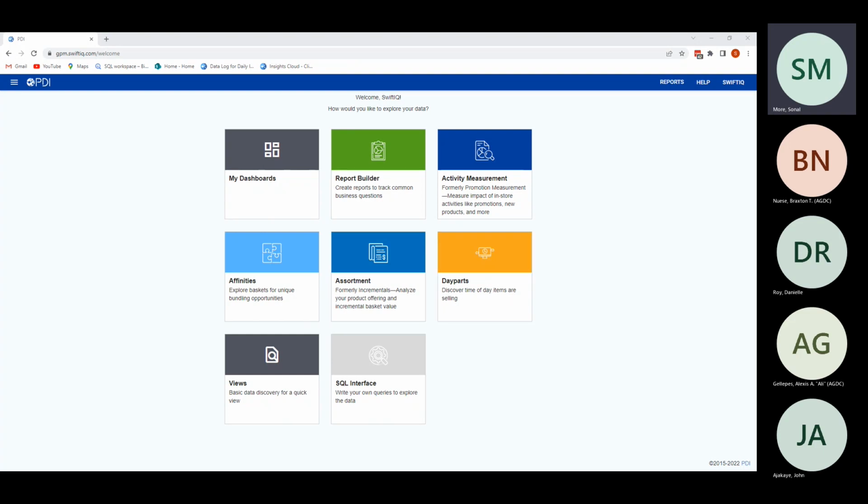To begin with, here on the top right corner, we have a reports tab. If you click on it, under my reports, this lists all the reports that are created by you in any of the applications.